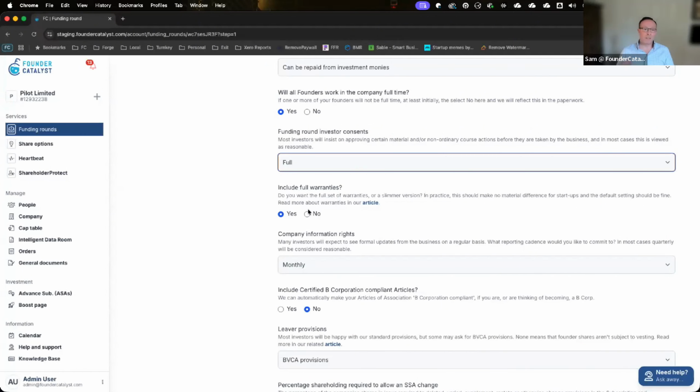What you should do is read our article on warranty and disclosure, and then walk through the warranty schedule. Make sure you've had a very strong coffee, but walk through that warranty schedule within the shareholders agreement and work out if any of those warranties apply to you.